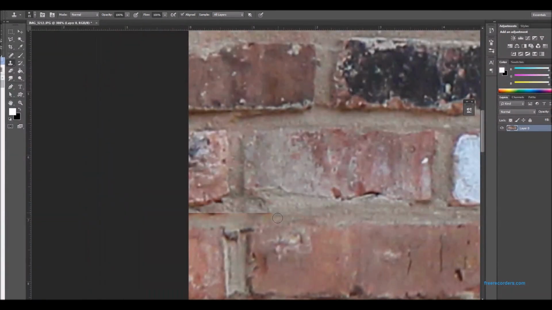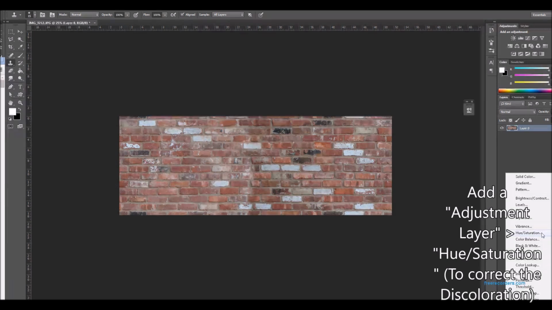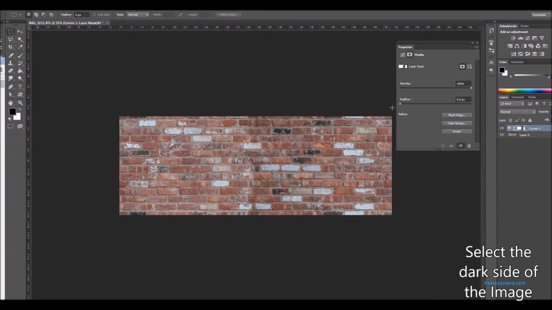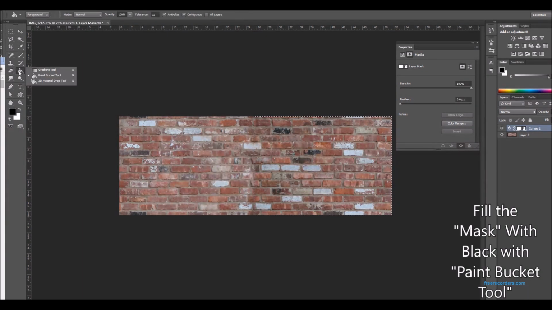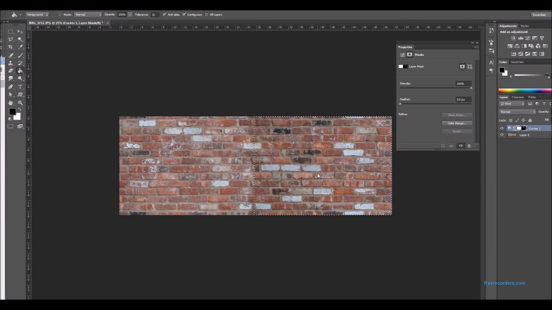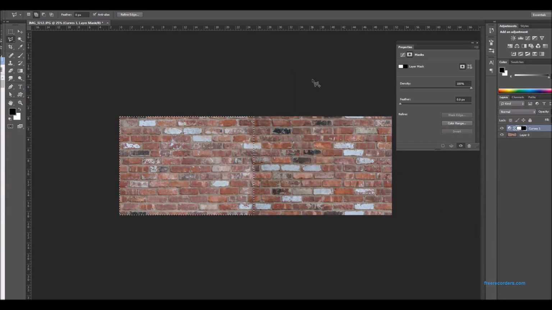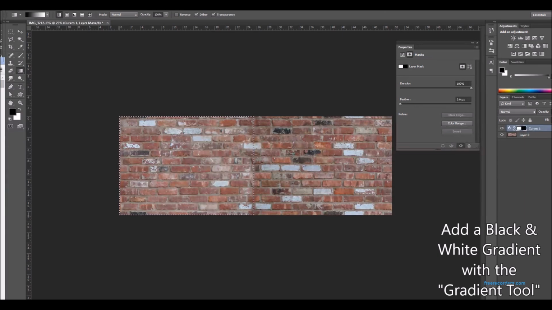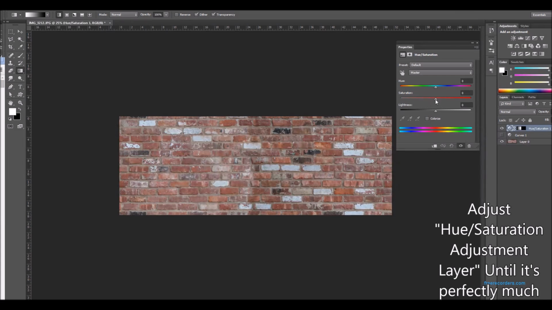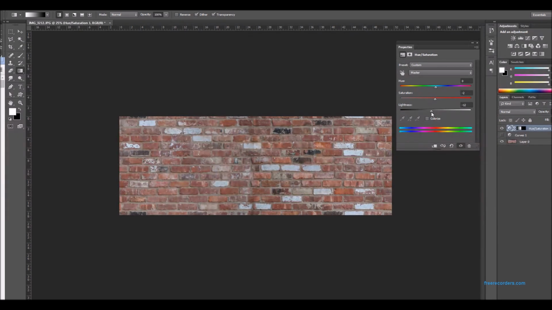This image has some discoloration, so I'm going to use an adjustment layer, hue saturation, and with some masks I'm going to make it fit nicely. So I'm going to fill the mask with black on the dark side, so you can't see any effect of the hue saturation, and I'll put a gradient map on the bright side. And then I'm going in to adjust it so it looks nice with a small brush or a soft brush. And usually I get good results like that.